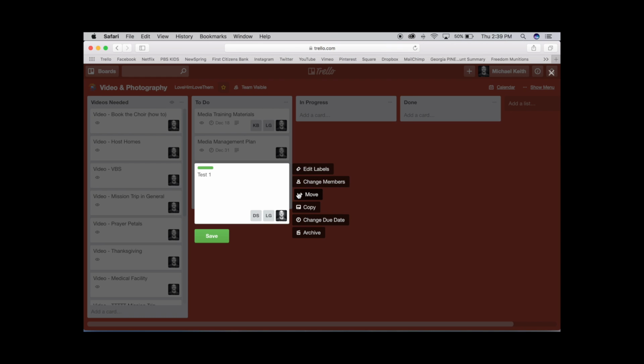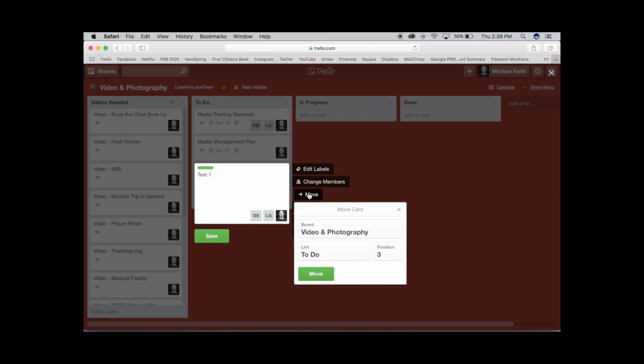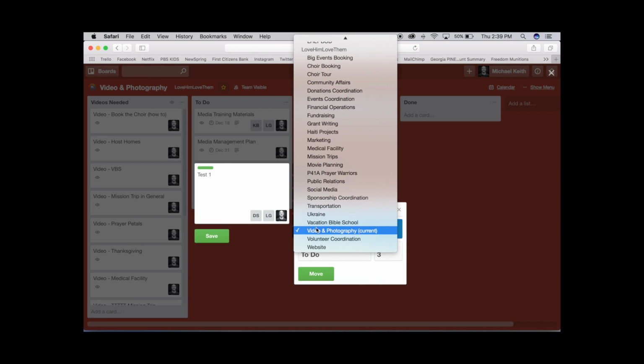You can move this card. I can't imagine you would need to right now, but it's here. So keep that in mind, that's pretty much what you're telling it to do. You can move it to an entirely different board if you wanted to. I don't think that would happen too often, but you've got the ability to.